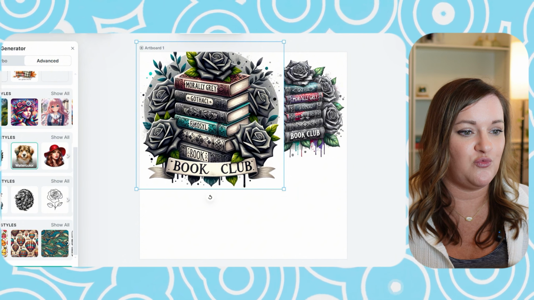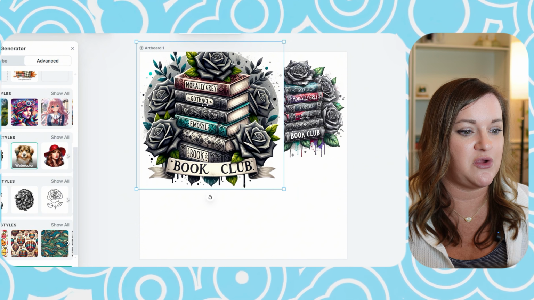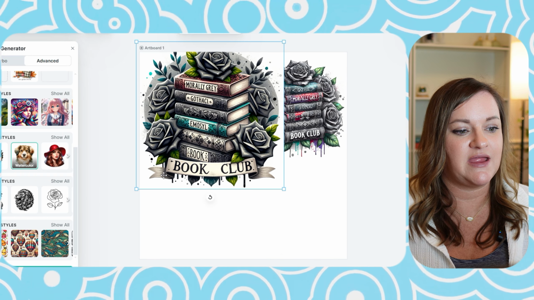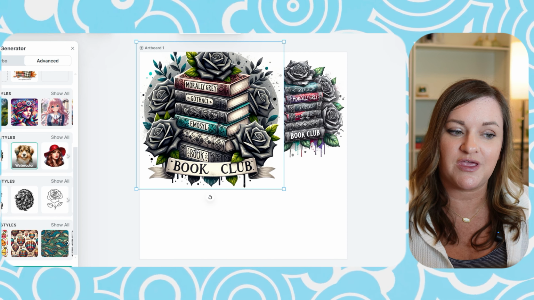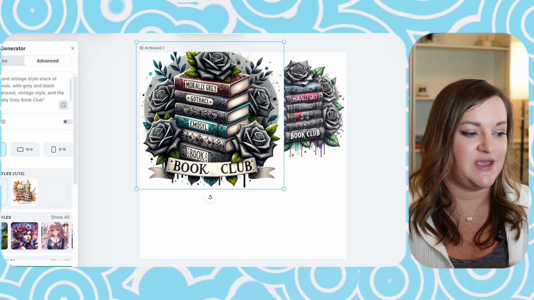This one is even worse than the last one, because it put this underneath the "morally gray," though it is spelling it correctly, and then it went ahead and did this book, random book here, and then had book club here. So I'm going to go ahead and roll this again.